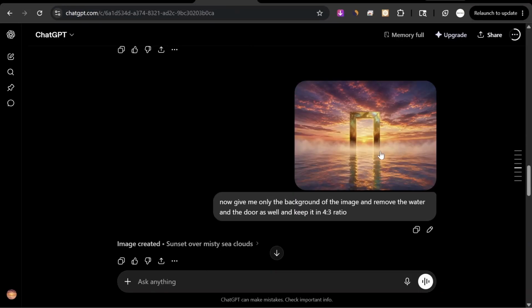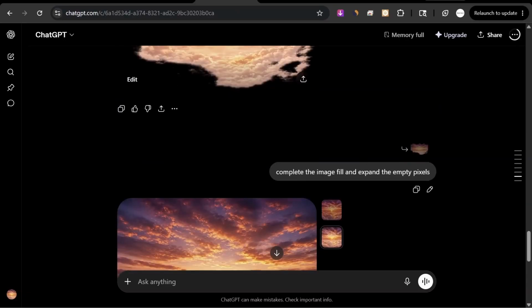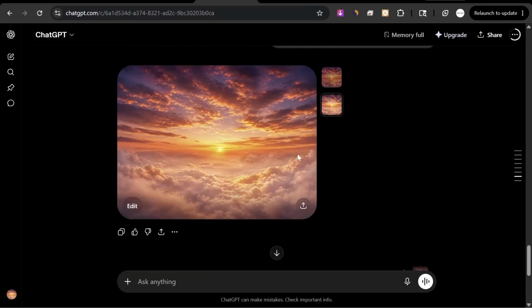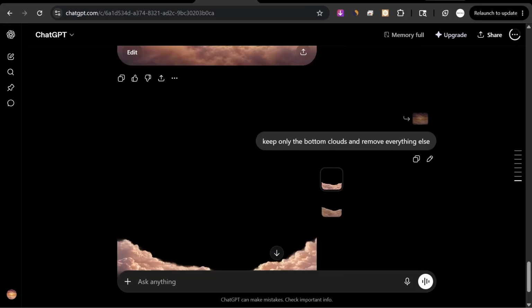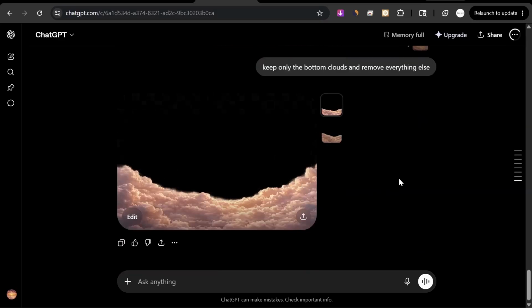We'll paste the image again, ask it give me only the background of the image, remove the water and the door as well. So it gave us this image and we'll ask it to complete the image, fill and expand the empty pixels. So it gave us this image, we are happy with it, so we'll download this as well. Now we'll ask it keep only the bottom clouds and remove everything else. So it gave us this image. So we'll download all these three images and save them in our project folder.